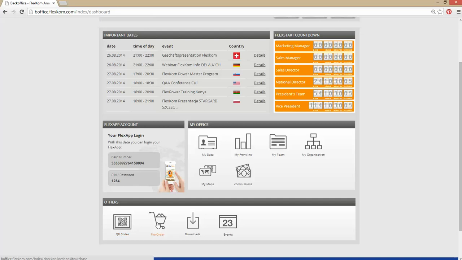Coming soon, there'll be the ability for you to order FlexKom business cards and so forth, and FlexKom shirts and hats, things like that. They'll be under Flex orders. Downloads is critical. Under downloads, this is where you will find the tutorial materials. You'll find all kinds of links to very important information, especially for a brand new person or person who's re-engaging.